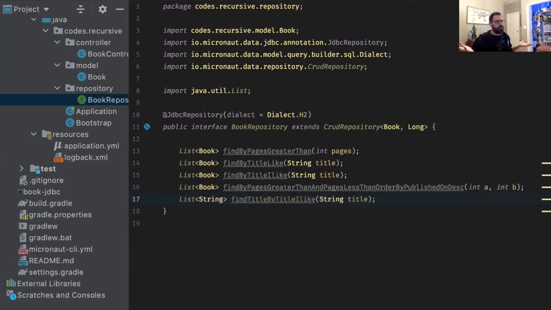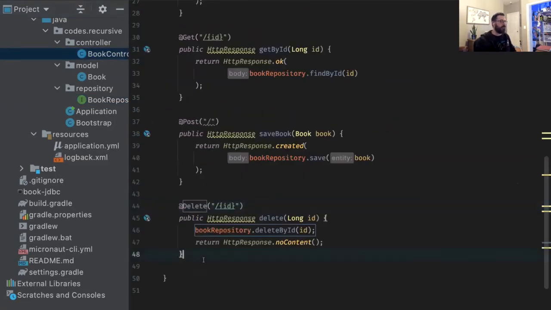In this case, we're doing a projection. We're going to return a list of strings instead of a list of books, and we're going to do findTitleByTitleILike. So essentially, anything you need to do is possible using this query convention, right?